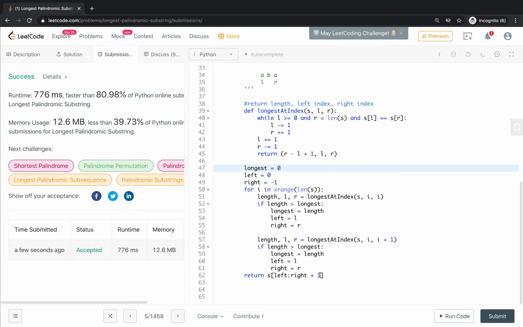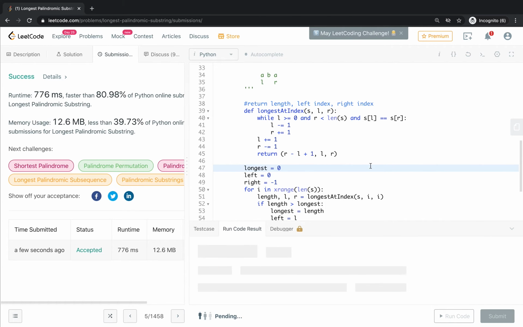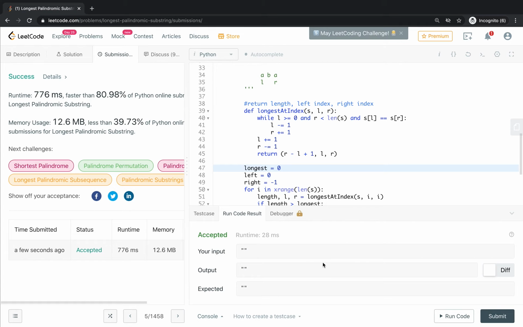I just wanted to highlight the case that in the interview, you should just make sure to test this corner case. If you are given an input of an empty string, what does it return? In our case, it returns empty, so that's fine. Good.